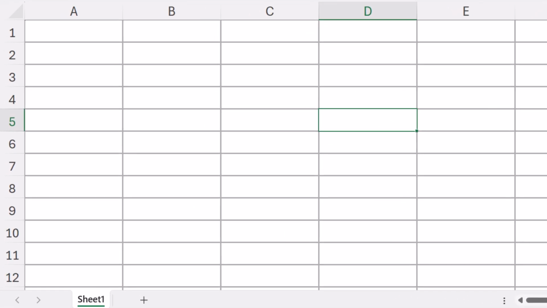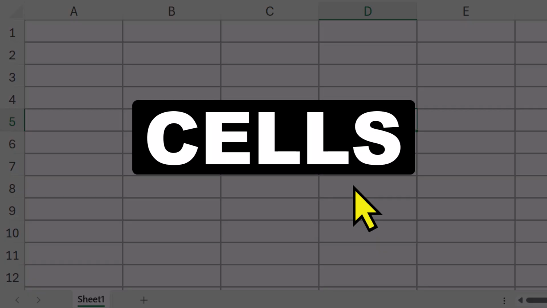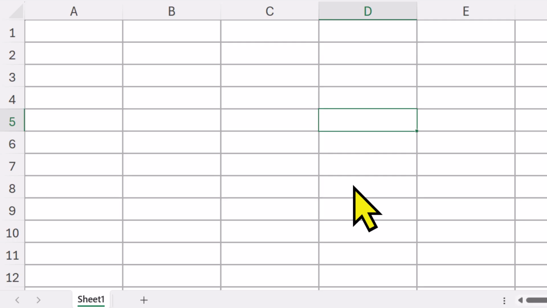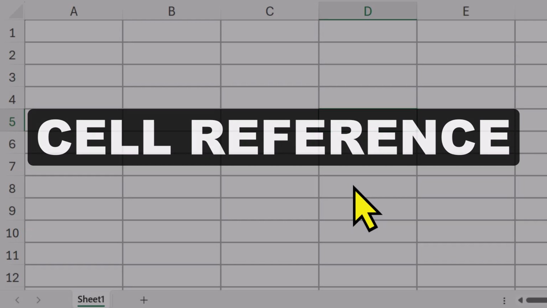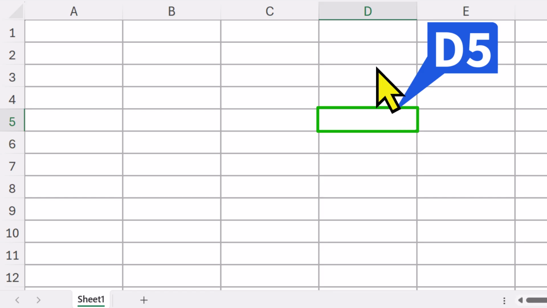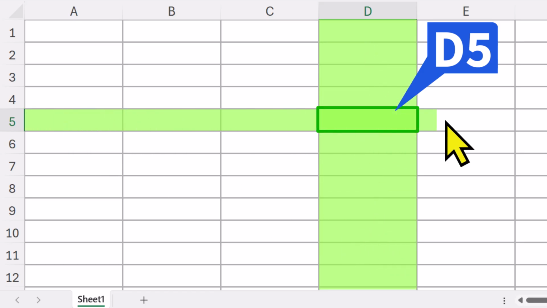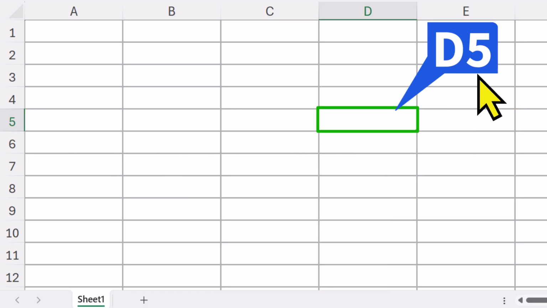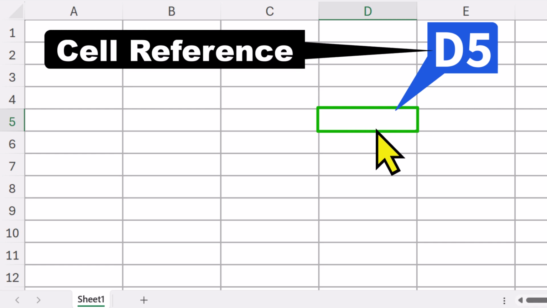As you may know, an Excel sheet is a grid of columns and rows. When columns and rows intersect each other, they form many rectangular boxes called cells. Each cell has a generic name called cell reference. For example, the name of this cell is D5 because it is in column D and row 5. So, D5 is the name or cell reference of this cell.